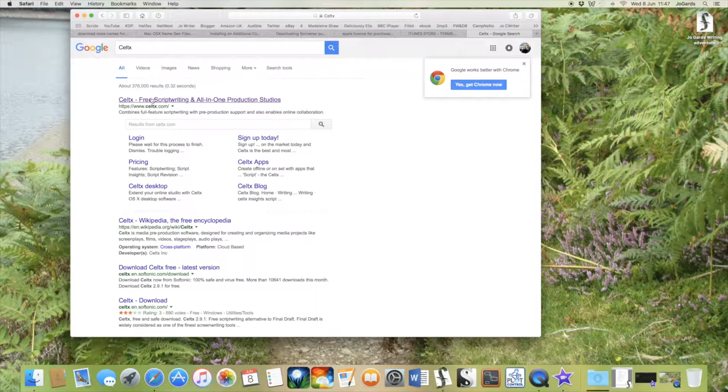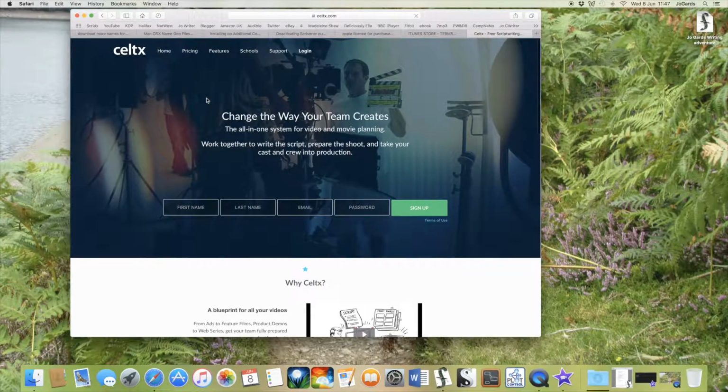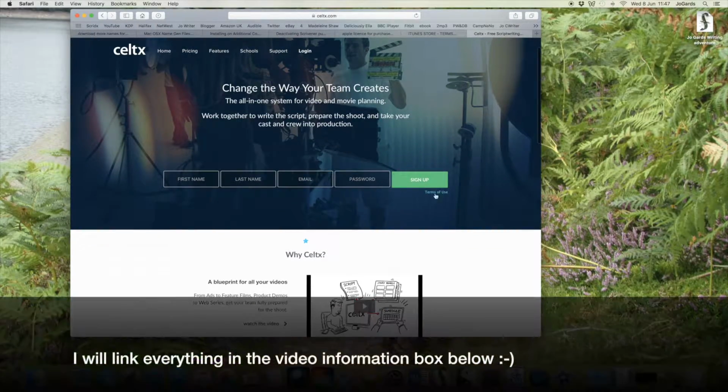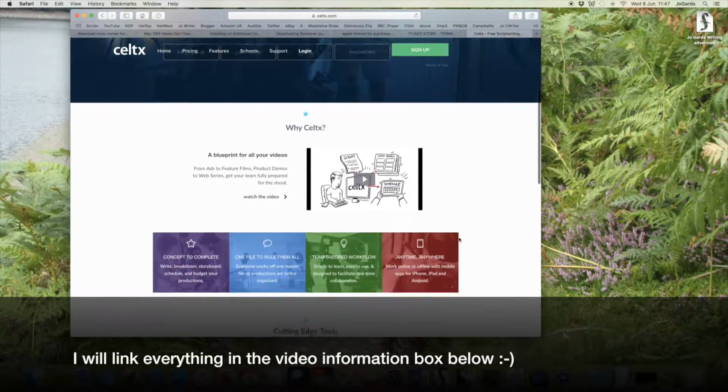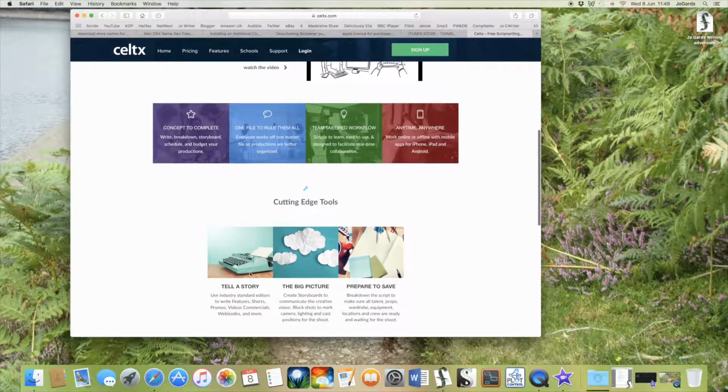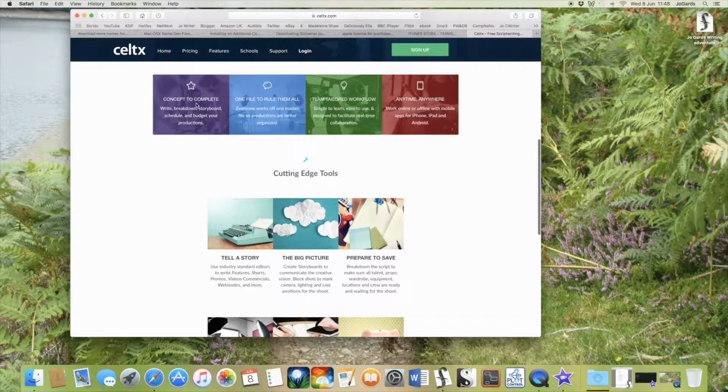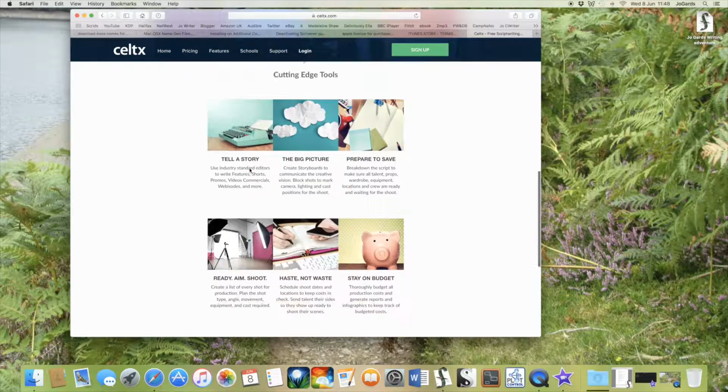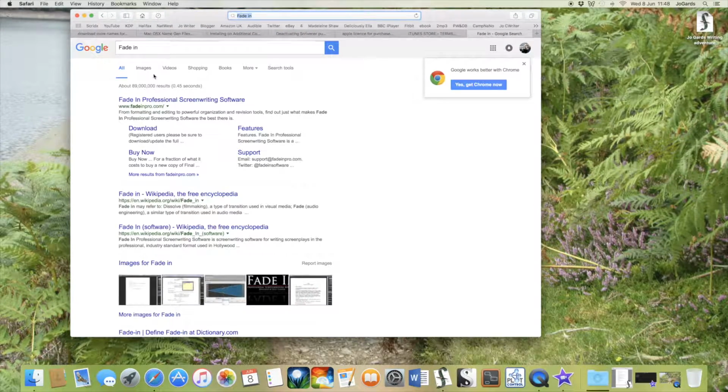If you don't want to shell out any cash on a screenwriting software or a specific writing software, then Celtx is a great place to start. I believe it's free to download, so if you're a beginner or you're just giving screenwriting a try for the first time, then it's definitely worth checking it out.